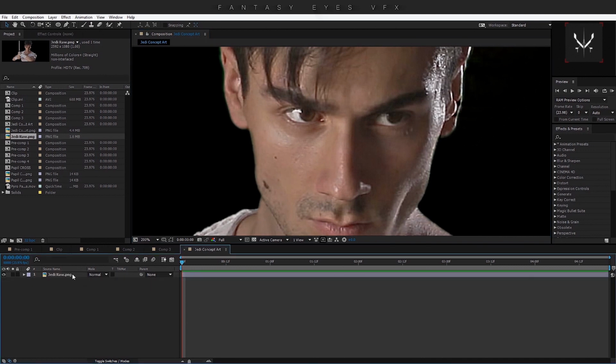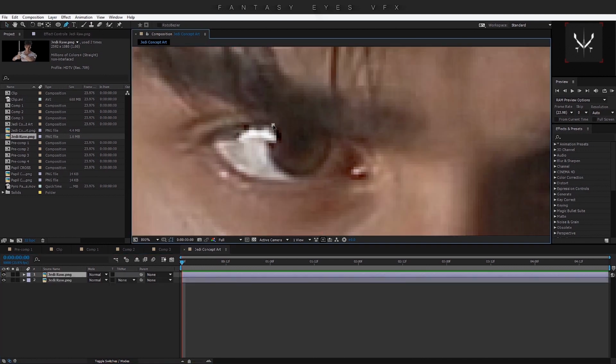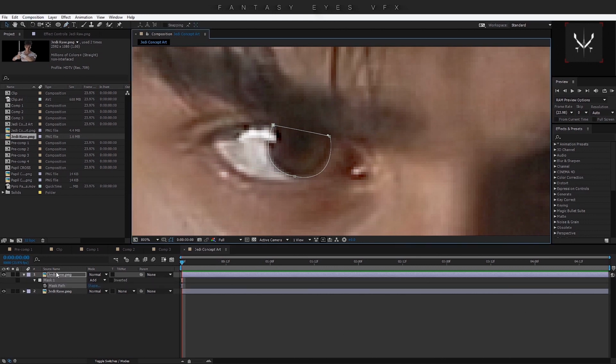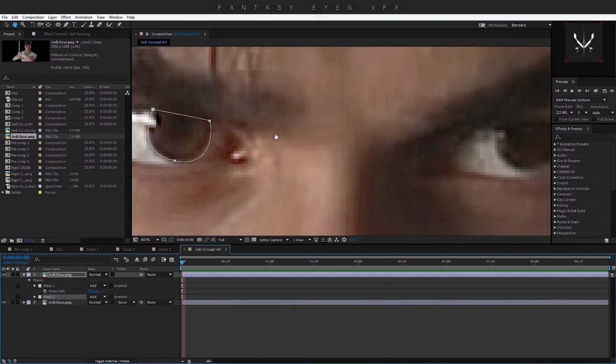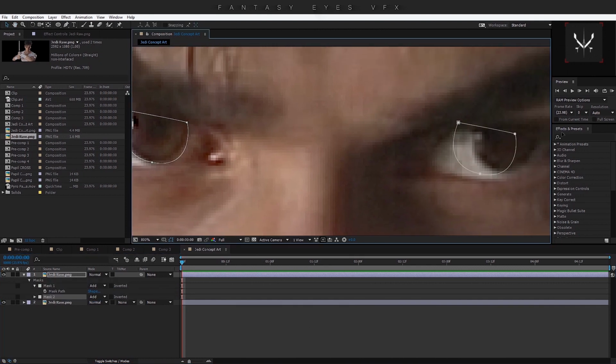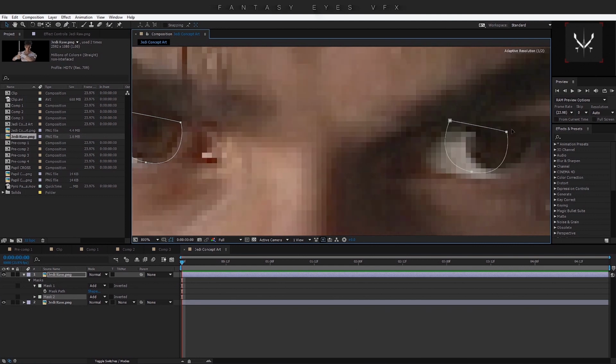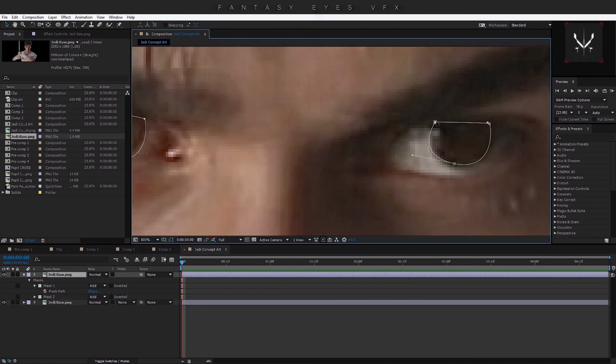Let's delete this. I will hit Ctrl D to copy, and I will go super fast and make my 3-point selection for the iris. Cool. Hit M, Ctrl D, copy the mask, and put it on the other eye, right there. Adjust the mask. Looks okay.